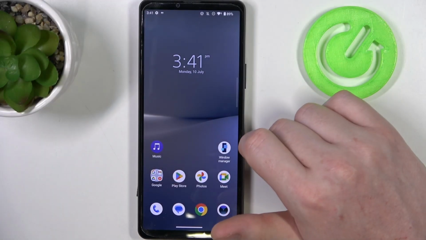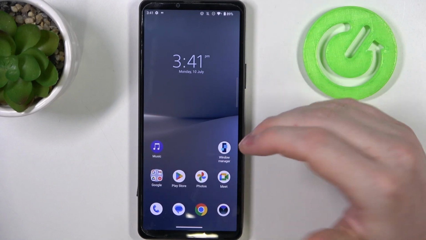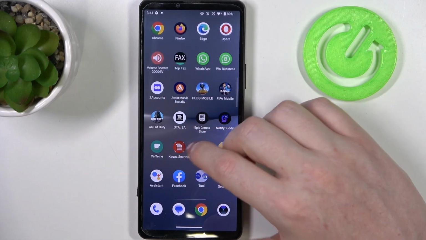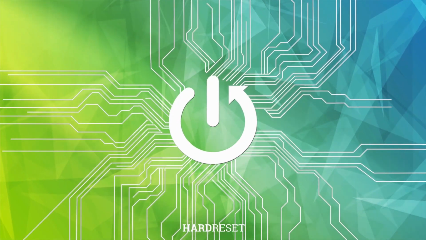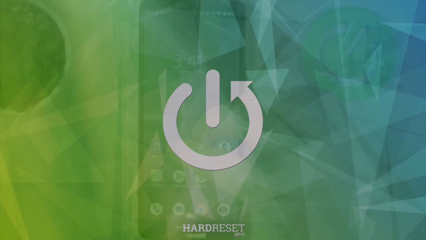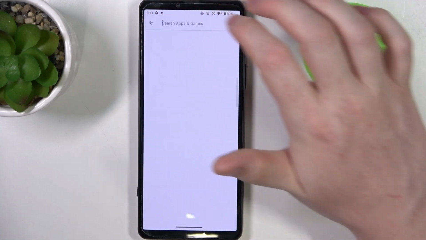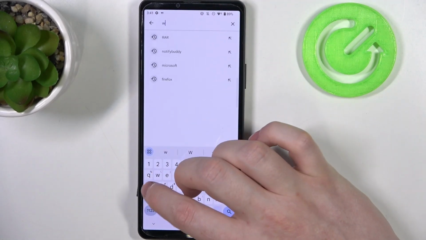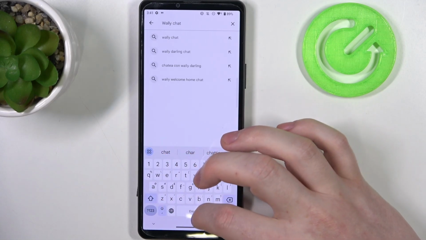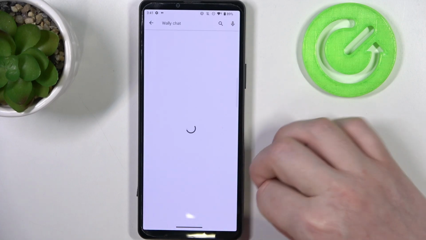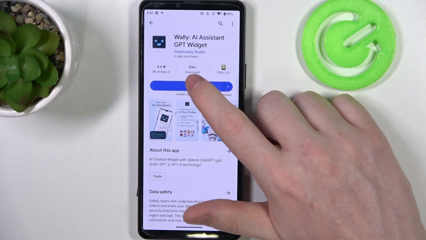Hello, in this video I want to show you how to install Chat GPT widget on Sony Xperia 10.5. And to do this we'll need to open a Google Play Store. Right here find the app called Wally Chat GPT. It's this app right here. We're gonna install it.